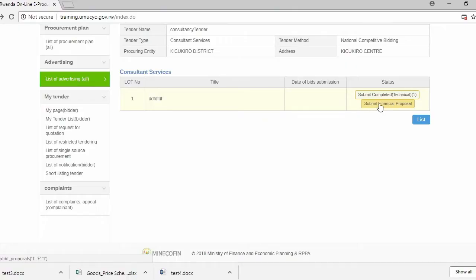As you see, we are done as an individual consultant. You have to wait for the shortlisting notification so that you can be able to submit your financial proposal. Click on submit financial proposal.